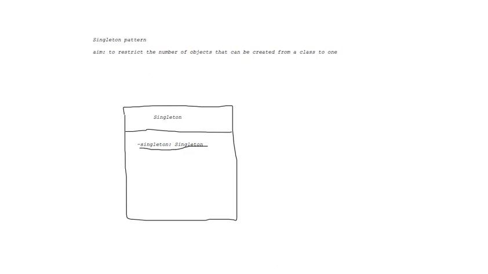And one more thing, private and static. That's why we use the underline. Private static variable, the type is Singleton. This is the attribute we must have in the singleton class. We can have many other attributes, but this is the must thing.